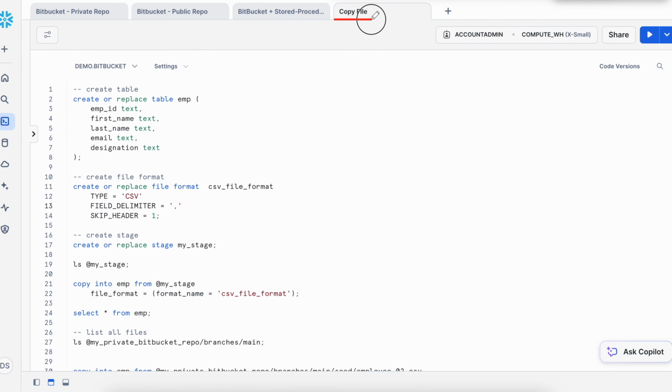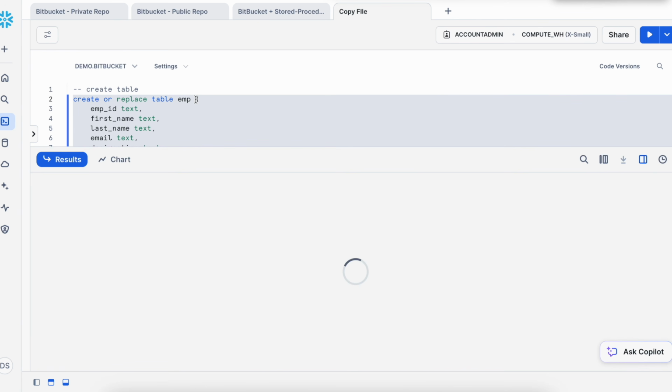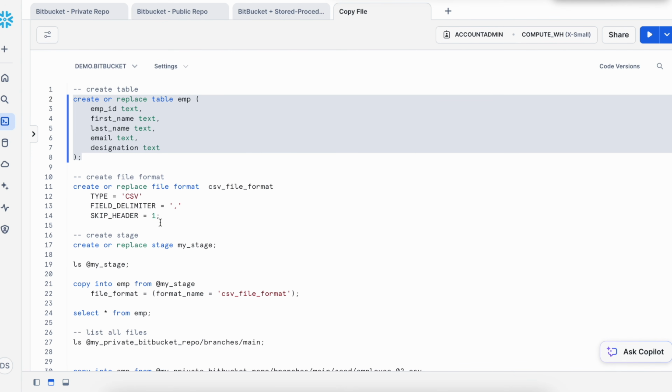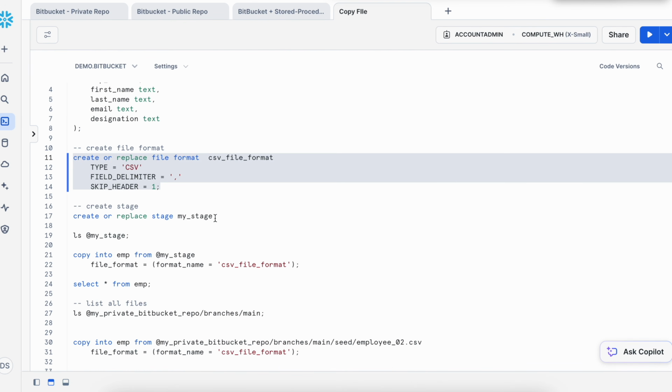So this is my new worksheet called copy worksheet. I am using role ACCOUNTADMIN, and this is my schema demo.bitbucket. I am creating an employee table, and I am creating a file format. Now I am creating an internal stage called my stage.